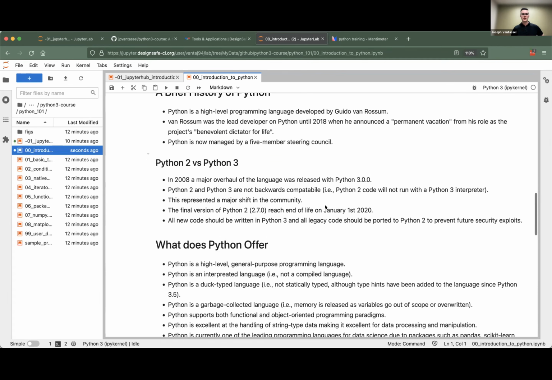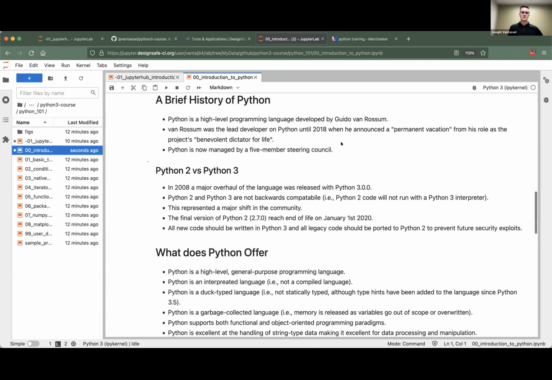A brief history of Python, I'll just briefly go through this. It's developed by Guido van Rossum. He was the lead developer on Python until 2018 when he announced his quote unquote permanent vacation. And now Python's managed by a 5-member steering council.